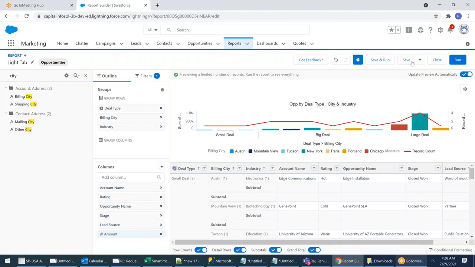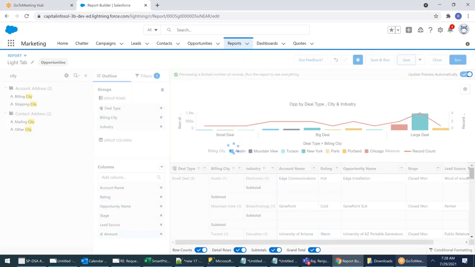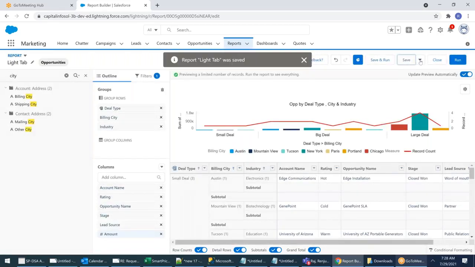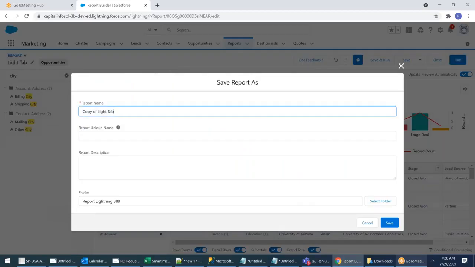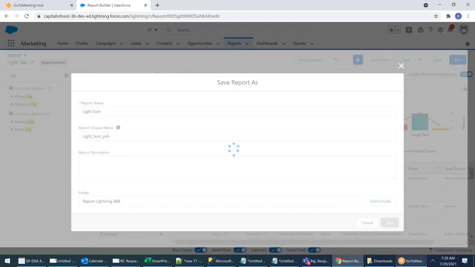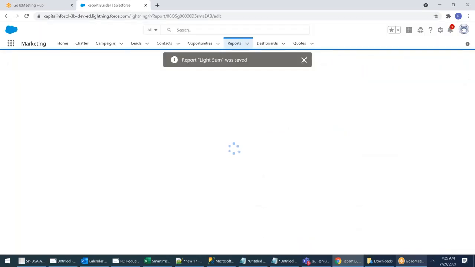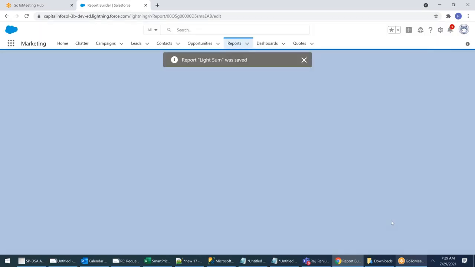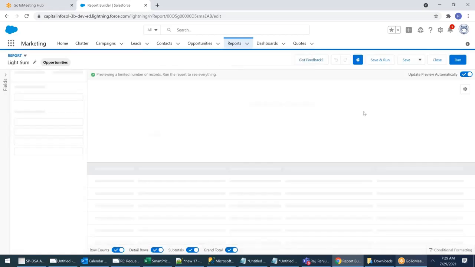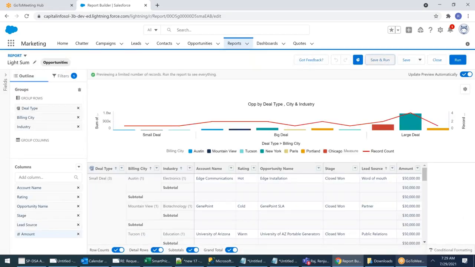Let me save first. Save. Oh, I've overwritten. I should say save as. It was tabular, no? So, Lightning summary. I click on save. Click on save and run.